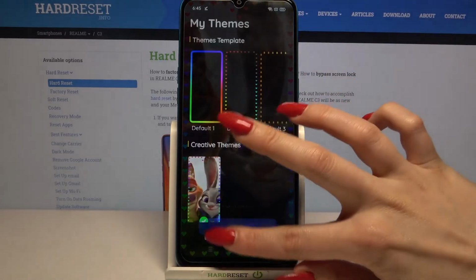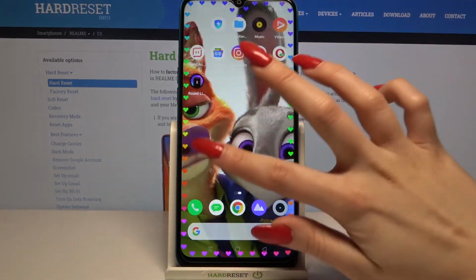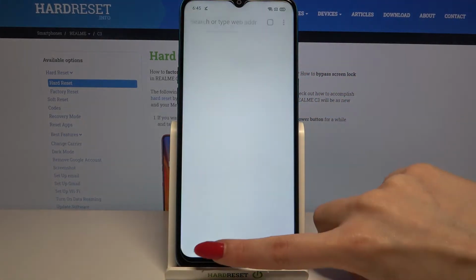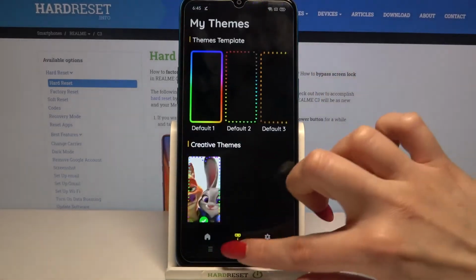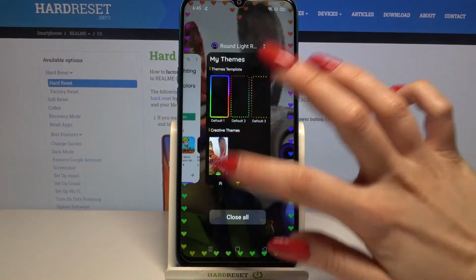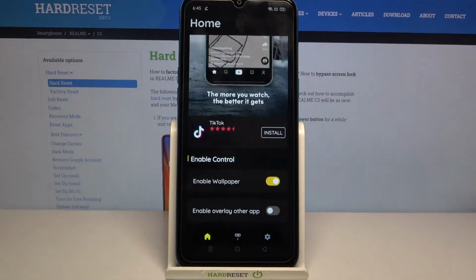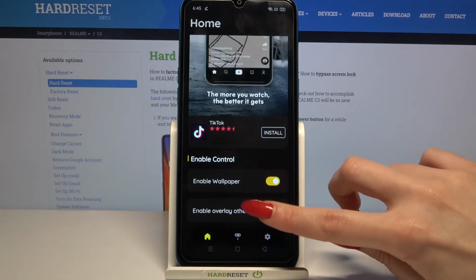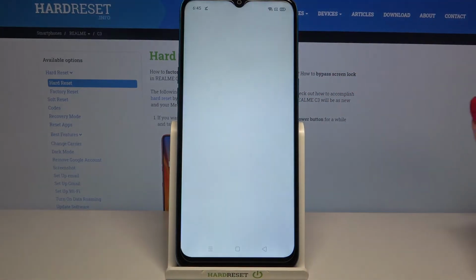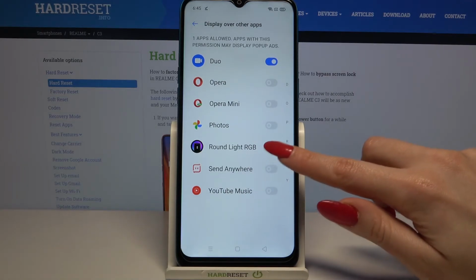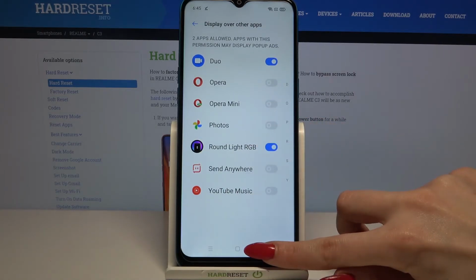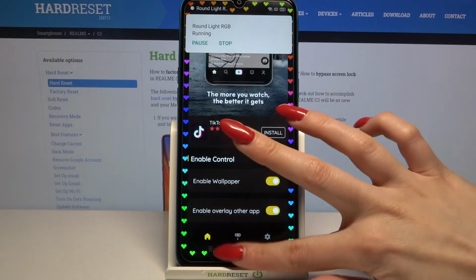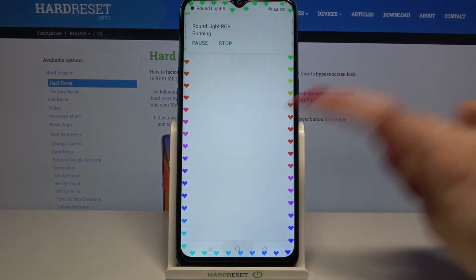So now when I go back, I can see that my edges were successfully applied. But if you wish to see them when you use apps, you can always go back into the app, choose Home over here, scroll all the way down and click on the switcher next to Enable Overlay Other app. Choose Yes. Click on the switcher next to Edges app. Go back and tap on the same switcher one more time. As you can see, now I can see my edges when I use apps.